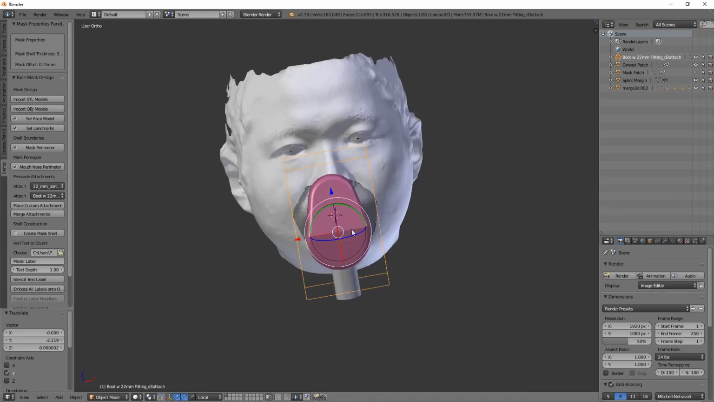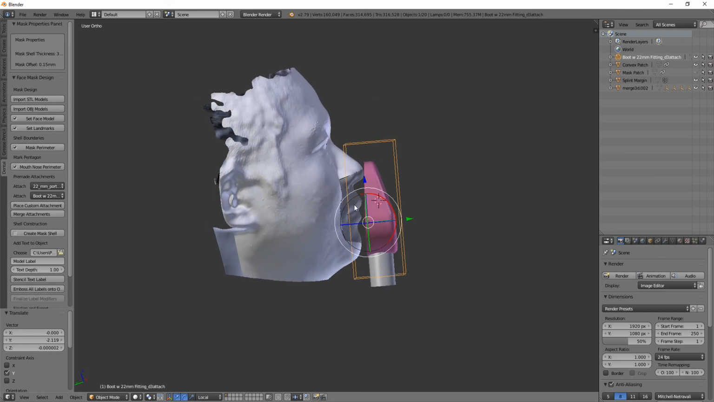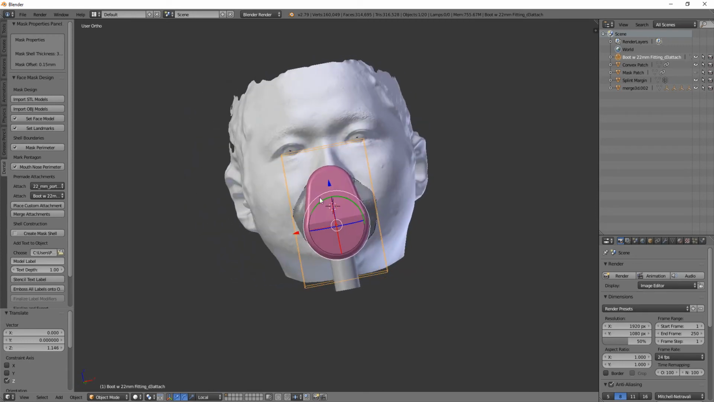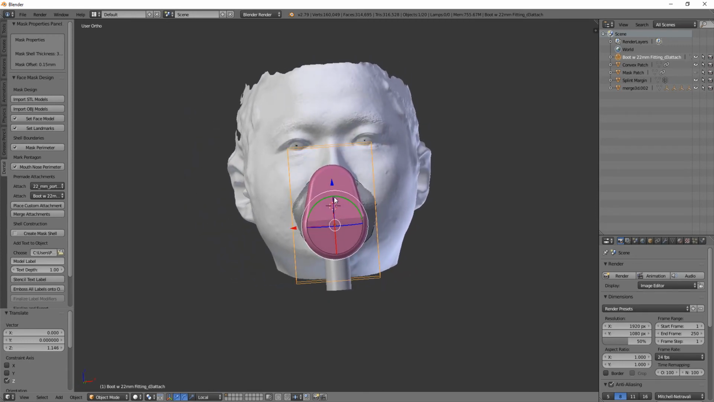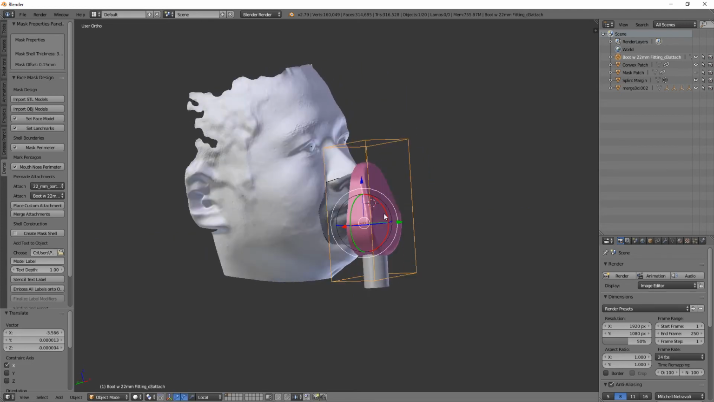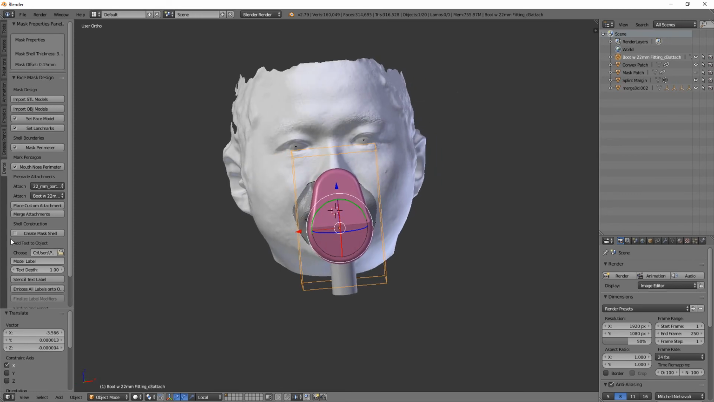And you know what I might do? Well, let's use this one first, and then we will redesign with the smaller one. Okay, perfect. So now you're going to press Create Mask Shell.